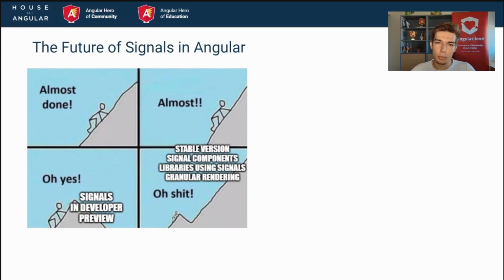With that, we'll probably get the signal-based components that will revolutionize the way in which we detect changes in our components. On top of these signal-based components, there will probably be created many UI libraries. Who knows? Maybe even Angular Material will move to the signal-based components itself.